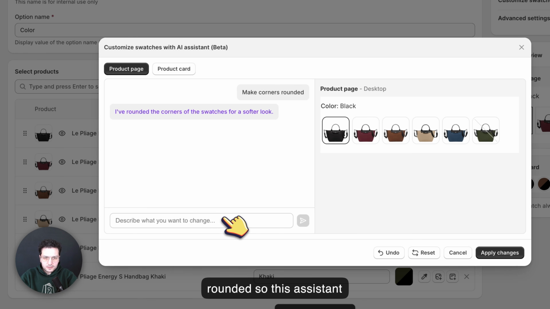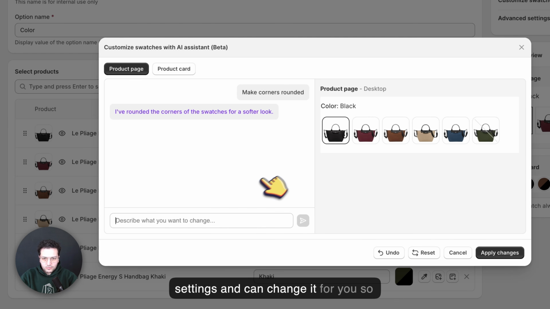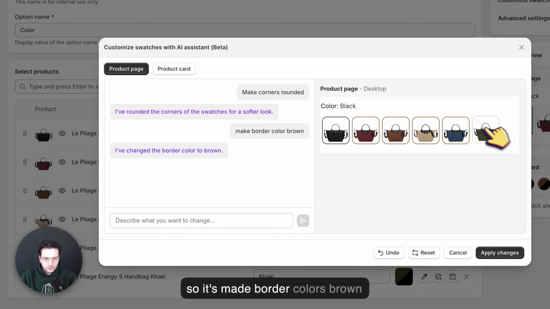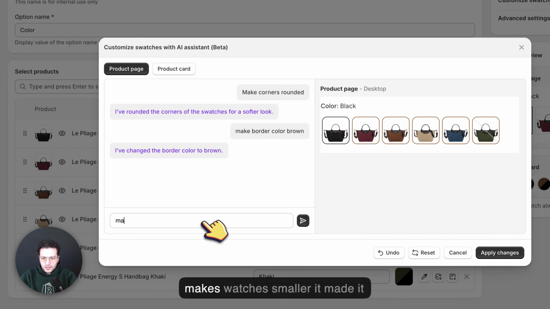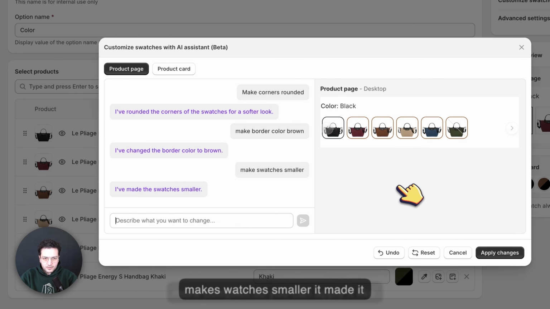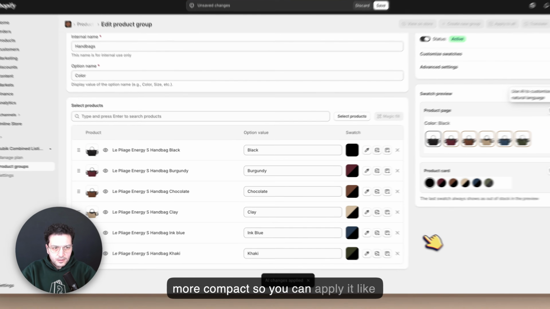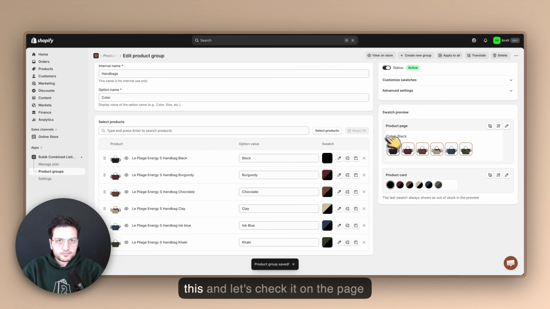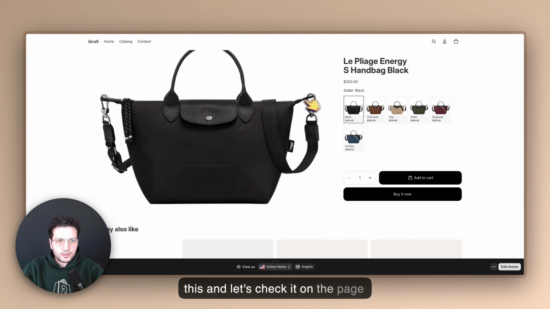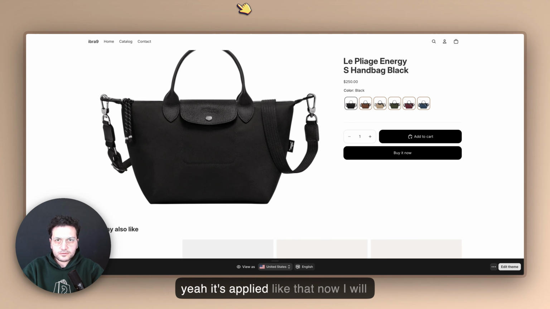So this assistant understands basic commands, basic settings, and can change them for you. You can apply everything. So let's say, make border color brown. It made the border colors brown. Make swatches smaller. It made it more compact, so you can apply it like this. And let's check it on the page. Yeah, it's applied like that.